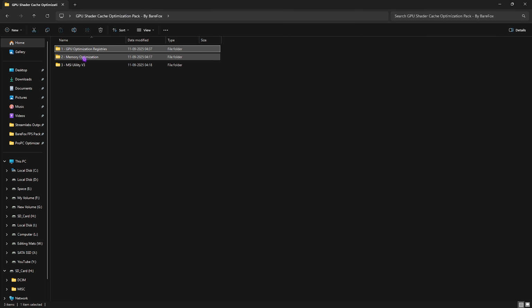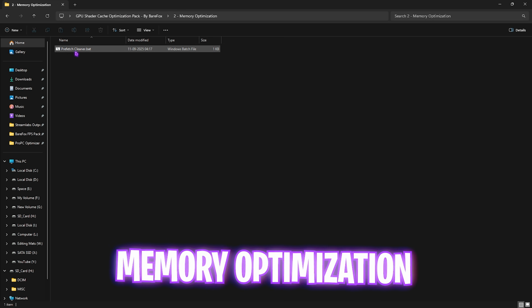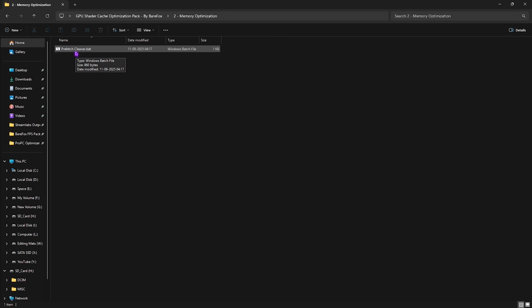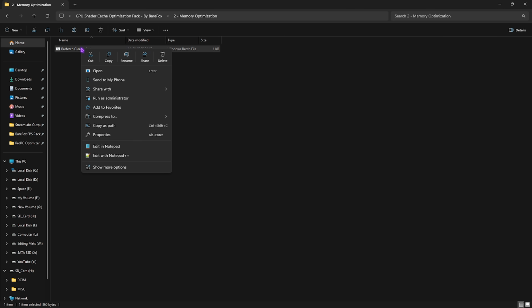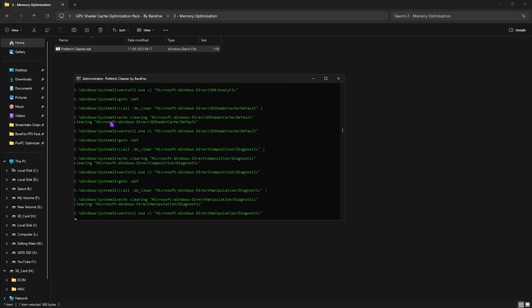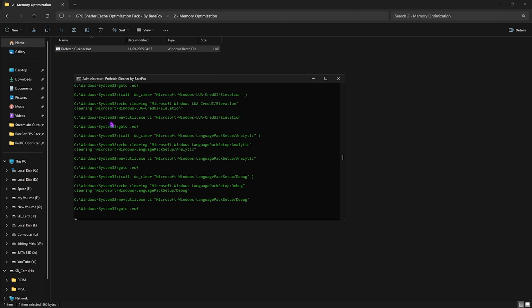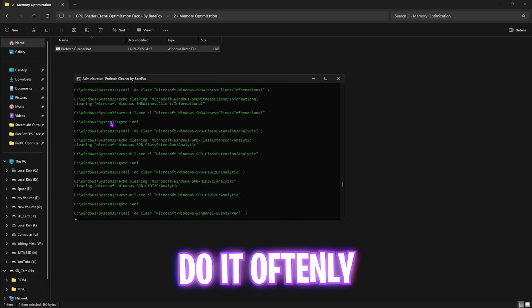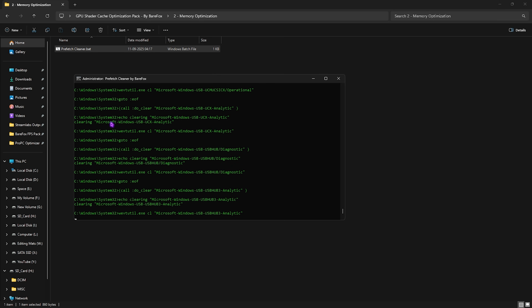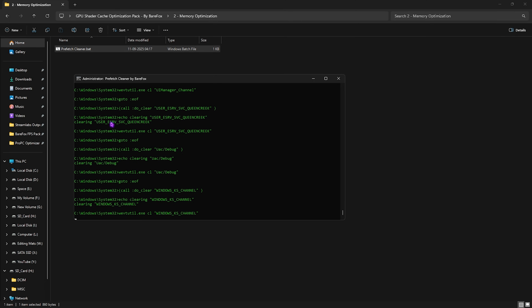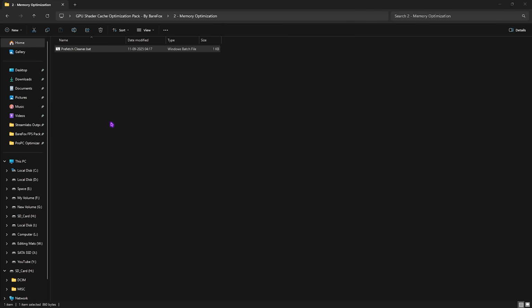Once that is done, come back to the second folder, which is memory optimization, in which I have left a prefetch cleaner file. This is also very important on your PC. Right click and then run it as administrator. This will automatically start cleaning all of the prefetch files, and I would recommend you guys to do it every now and then because this will help you to optimize your PC drastically. It will delete all of the unwanted prefetch files and you're good to go.